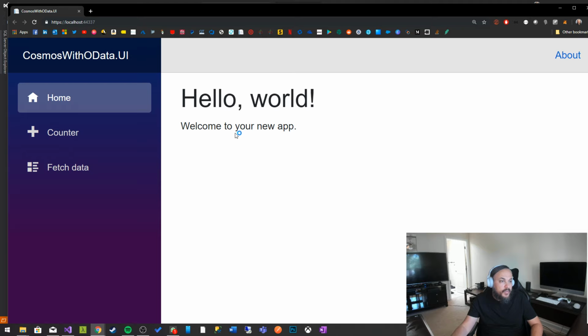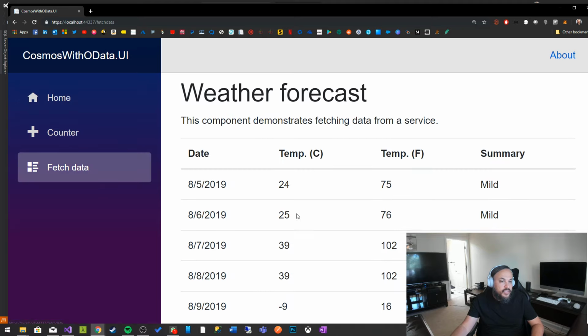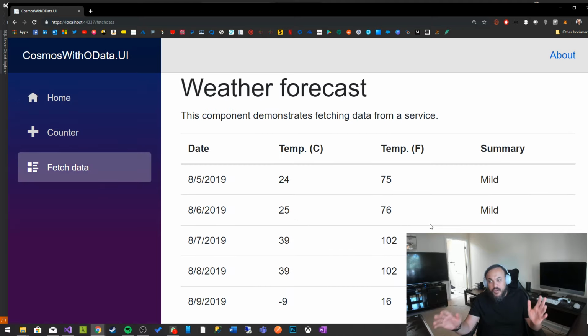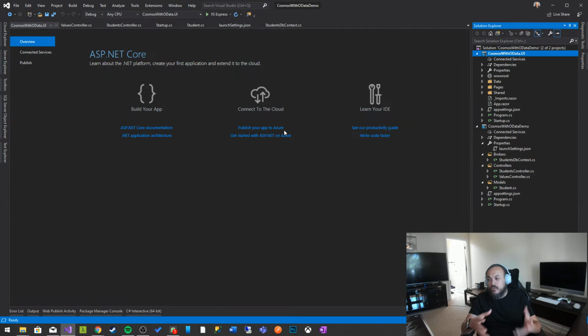All right, here is our Blazor solution. And if you go to fetch data, it'll give you a bunch of data. Great. Instead of that weather forecast data, we want to add in students. We want it to fetch students' data instead. So how do we do that?